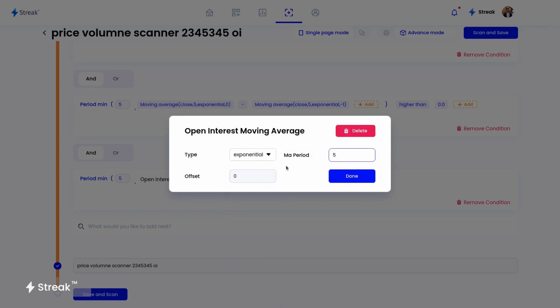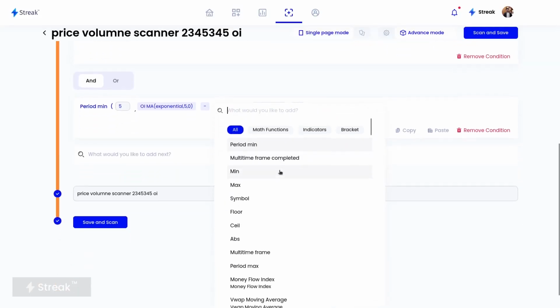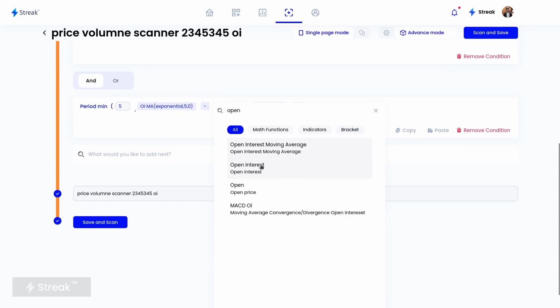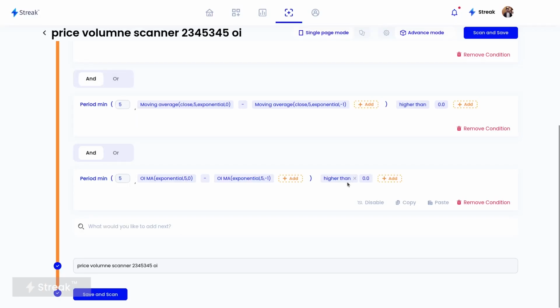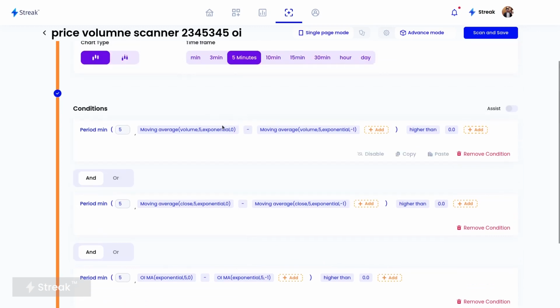So I have already explained why I'm using exponential 5 all the time, because exponential 5 moving average will be sticking very close to the actual data itself. So done. Open interest moving average, period 5 exponential, here -1, higher than 0, right? So let me just confirm all the conditions once.